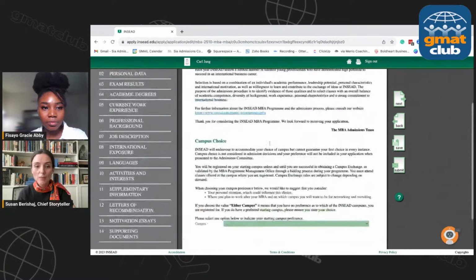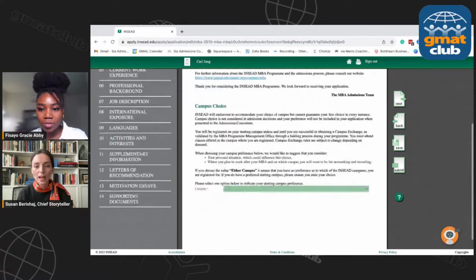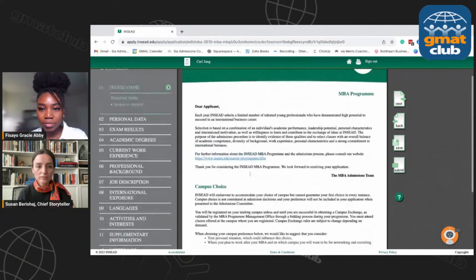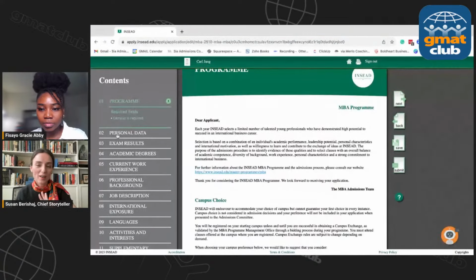Once you select your application, you're going to see a screen that looks similar to this. The first step is to choose your campus. You have the France campus or the Singapore campus, or you can choose either campus if you really don't have a preference. So I'm just going to choose either campus, and it's fine. There's no component in here that they prefer one or another. It's really truly your preference.